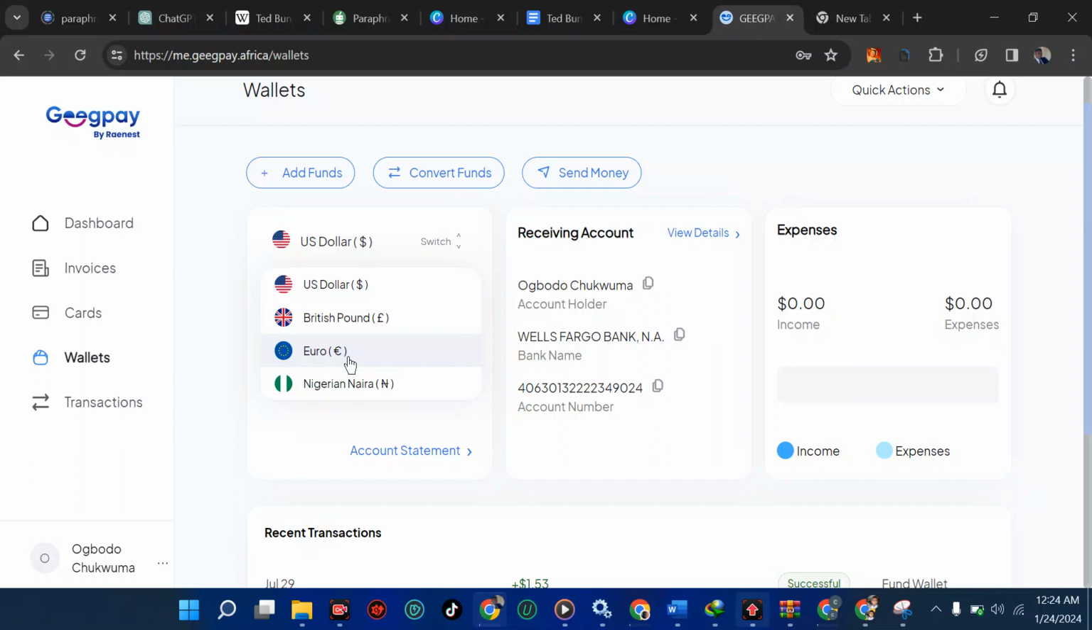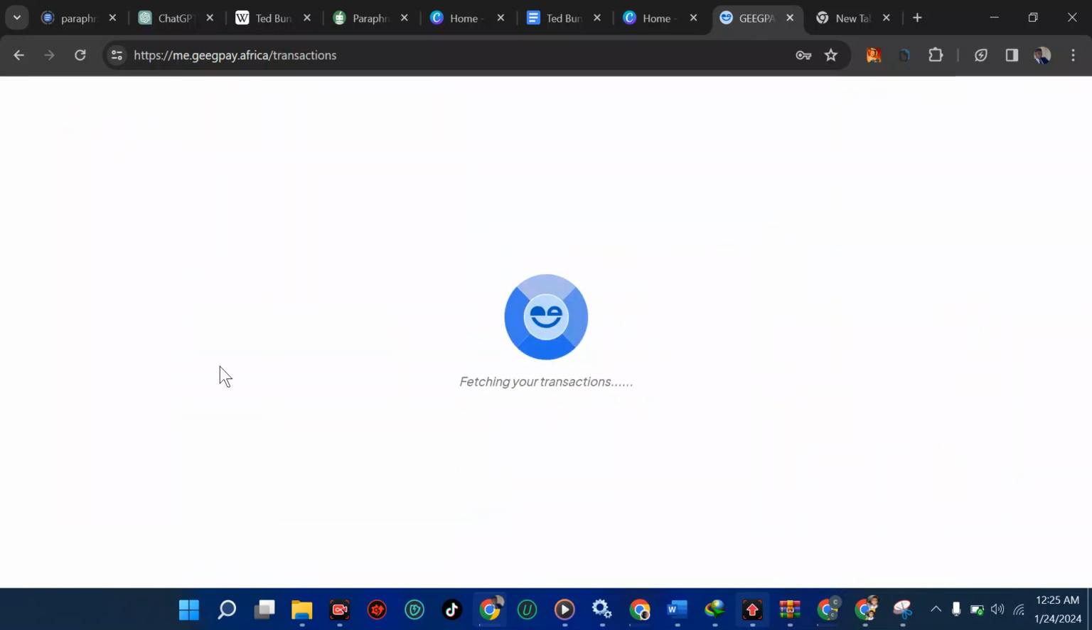Sometimes it takes 24 hours to process, sometimes it takes some minutes or some seconds, depending on how active they are. So you can see right now I have my USD, my British pounds, my euro, and my naira account. You can request for these. So now from here we have the transactions I've done and other stuff.